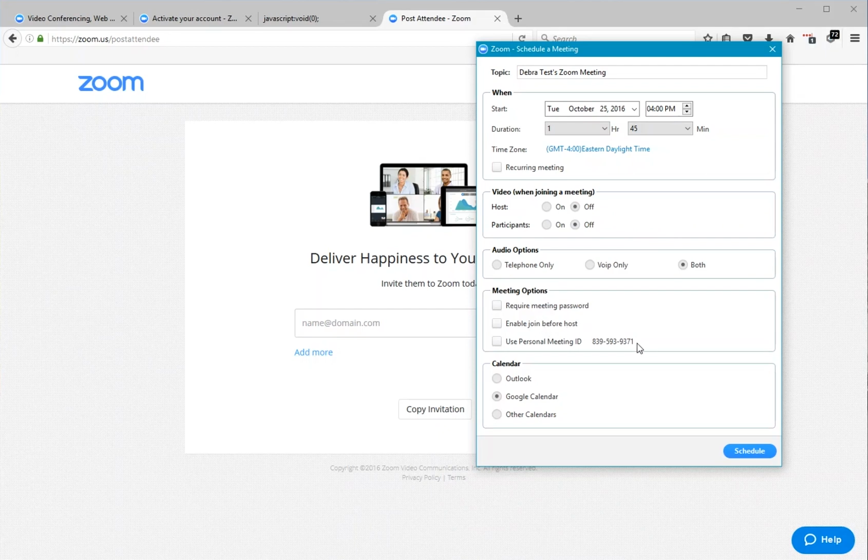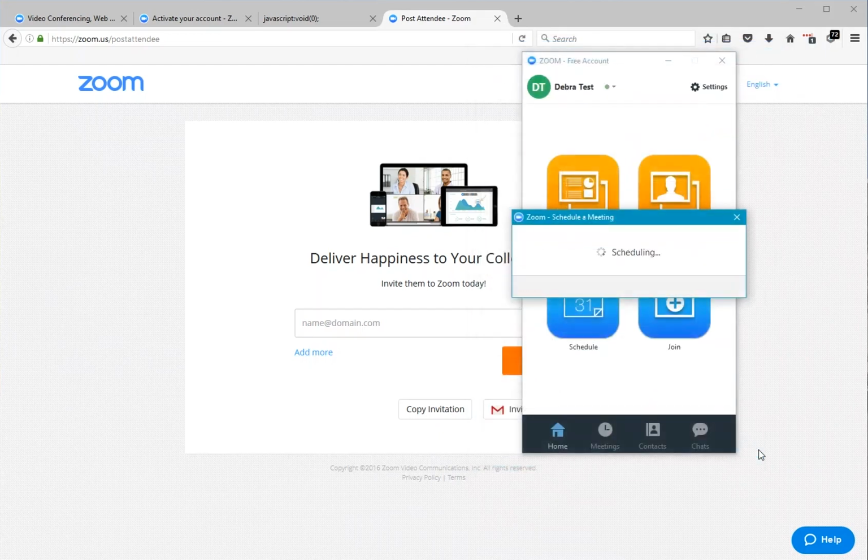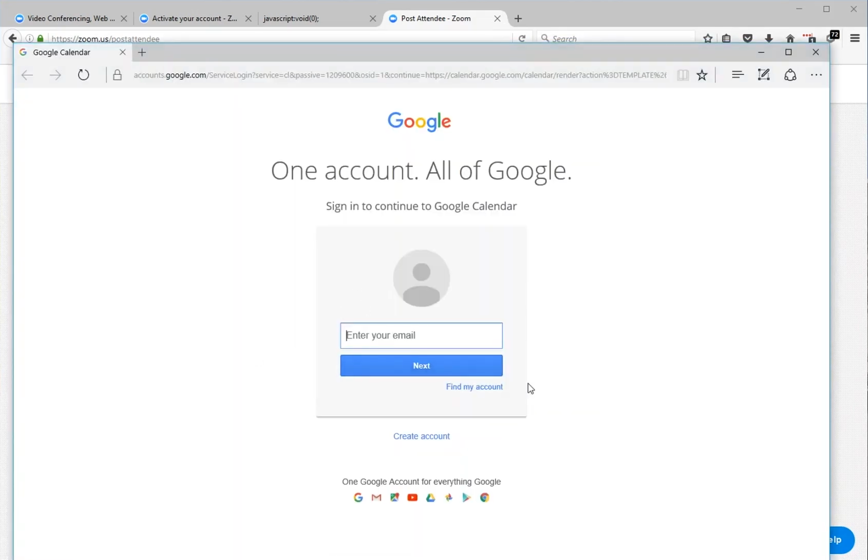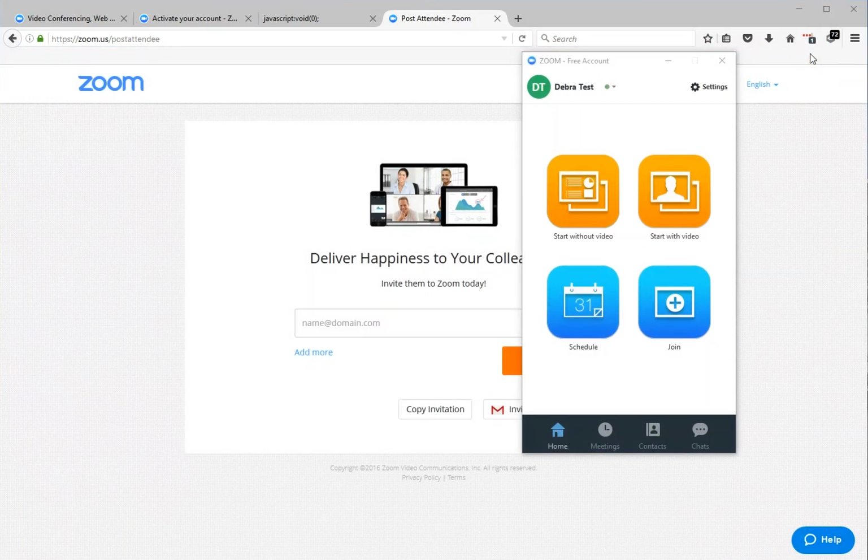And this is your personal meeting ID. I like to set different new IDs for each meeting. And then I choose Google Calendar because that's what I use, and I would just schedule that. And if I were logged into my Google Calendar, it would actually let me go ahead and add that to my Google Calendar and save the invitation information on there for me.